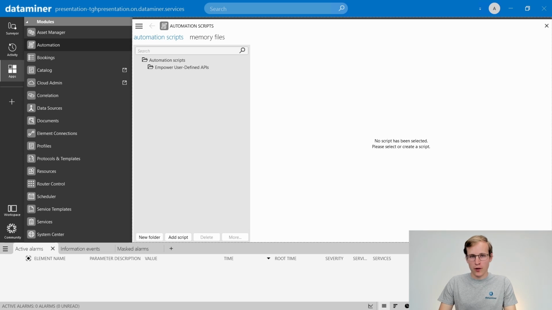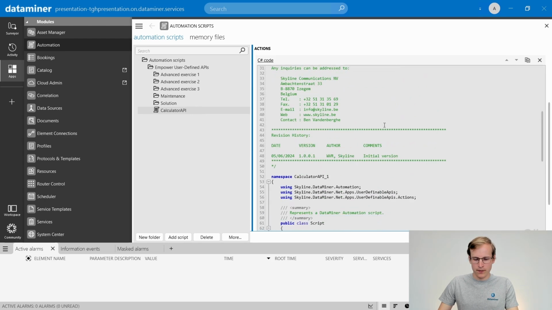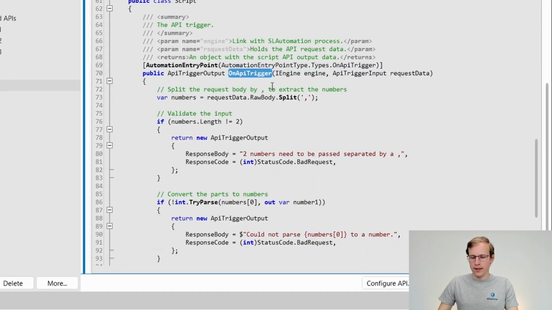All right, so I have Cube open right now, and I have deployed the catalog package. If you open up the automation module in Cube, you can see that there has been a folder here, Empower User-Defined APIs. If you go a little bit further down inside that folder, you can see the calculator API script. This is our automation script that we will deploy, or expose, as a user-defined API. When you open up that script and scroll a bit down to see the code, you'll eventually see the onAPI trigger method right here. This is the entry point, the trigger of our API, where our code will start.